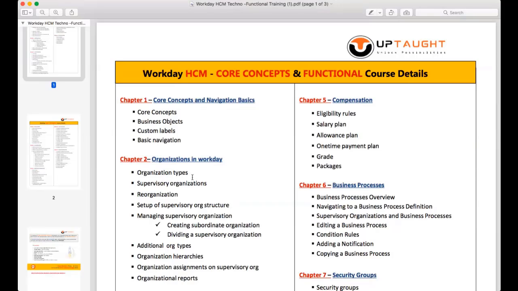Guys, don't worry about the deep knowledge. I just want to introduce the concepts here, what we are going to cover. We are going to cover the staffing models, the job profiles, and how to create the positions and how to create the compensation. And let me explain what the business process and the security groups are.